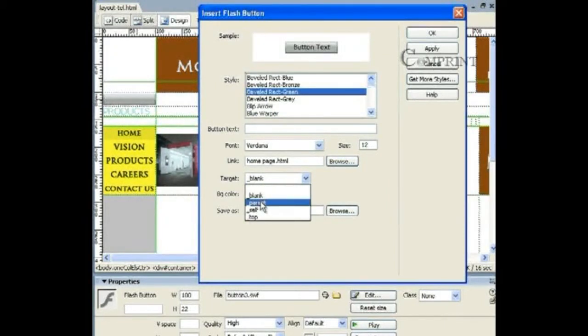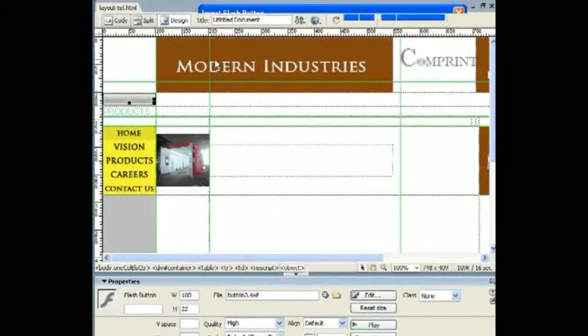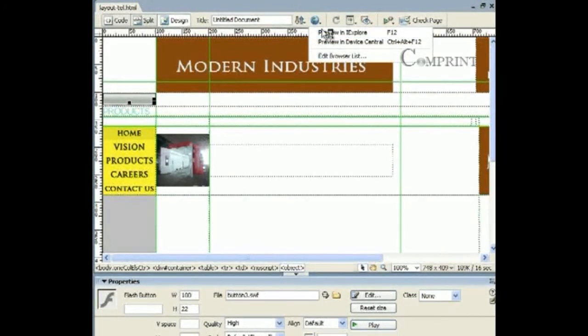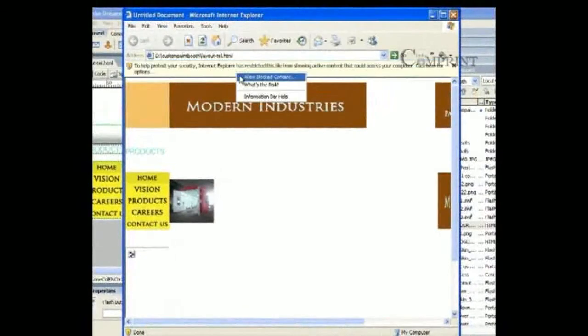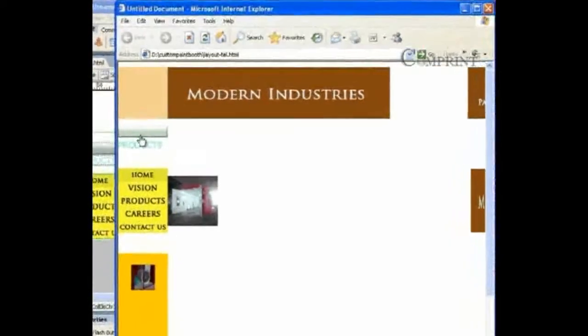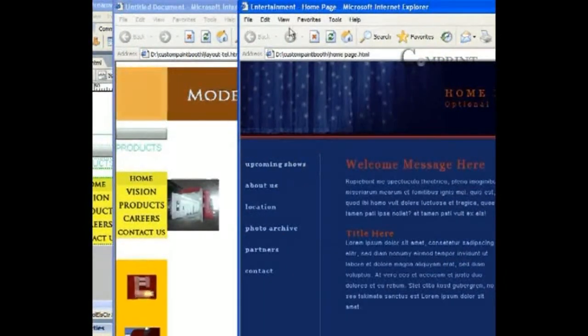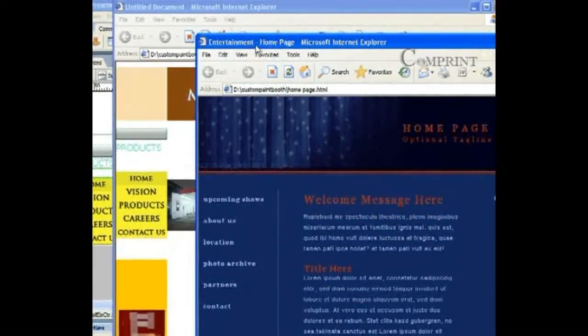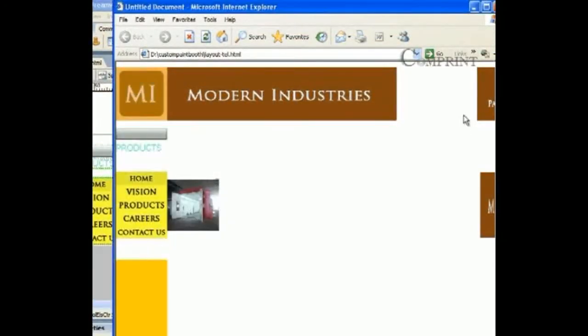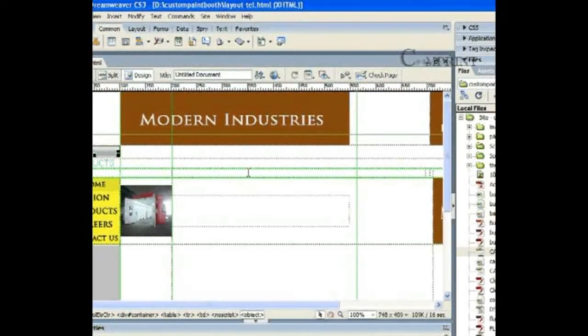Here under the target, we can choose whether we want to open the linked page in the same browser or in a separate window. If we choose blank, the file will be opened in a new window. Now click on OK. Let us preview this in Internet Explorer. Here we have the flash button. Click on this button. Now we have gone to that home page. But this home page has come entirely in a separate page, a blank page. So in this way we can set a hyperlink.